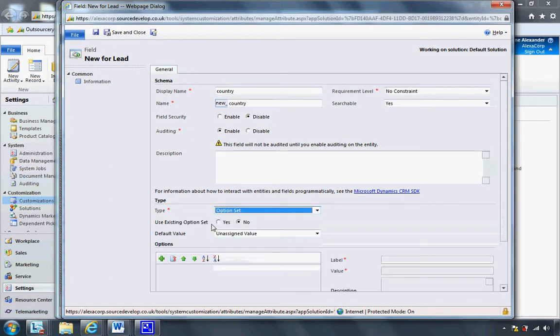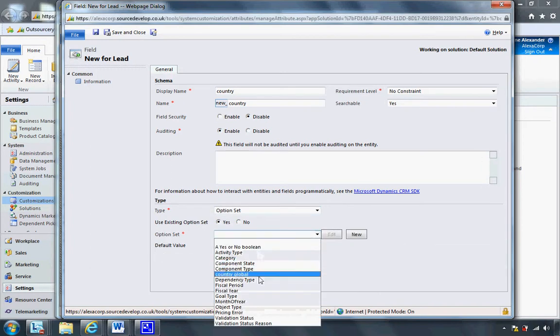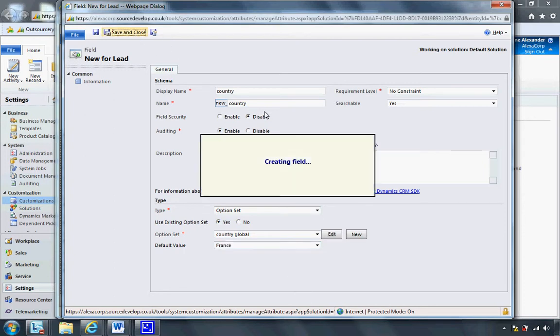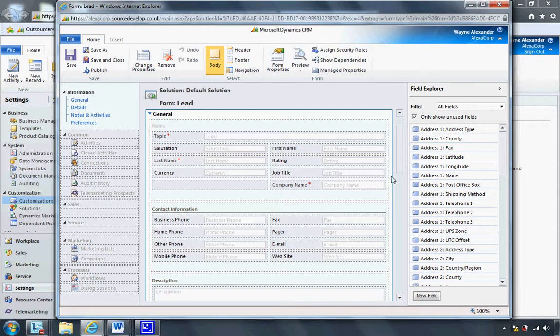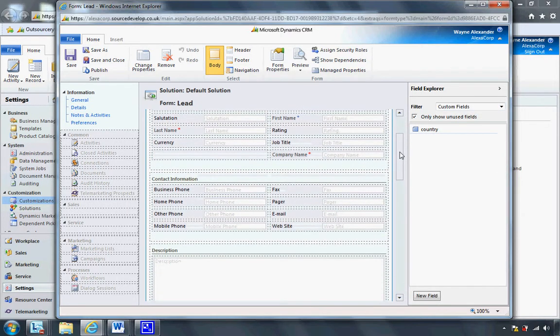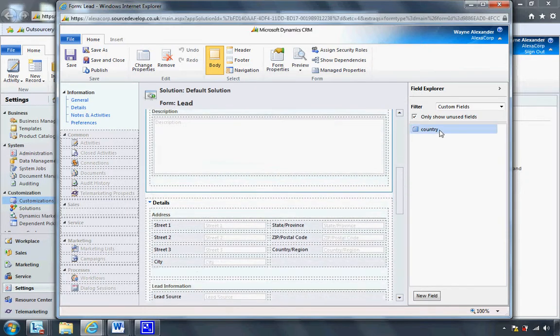So I'm just going to do this one last time. Select yes, country global, set that to France, save and close, and I'm just going to go ahead once again and add that field to the form. There you go, and save and close.